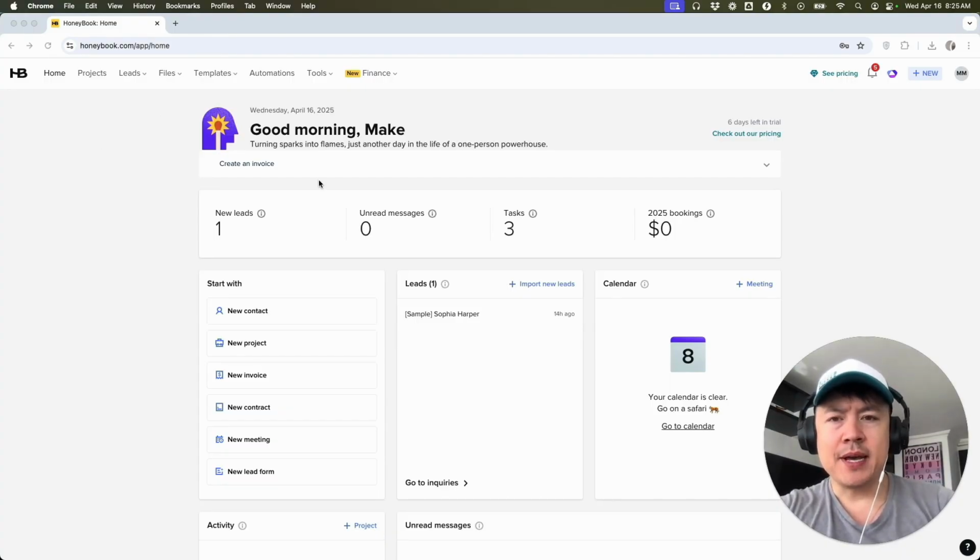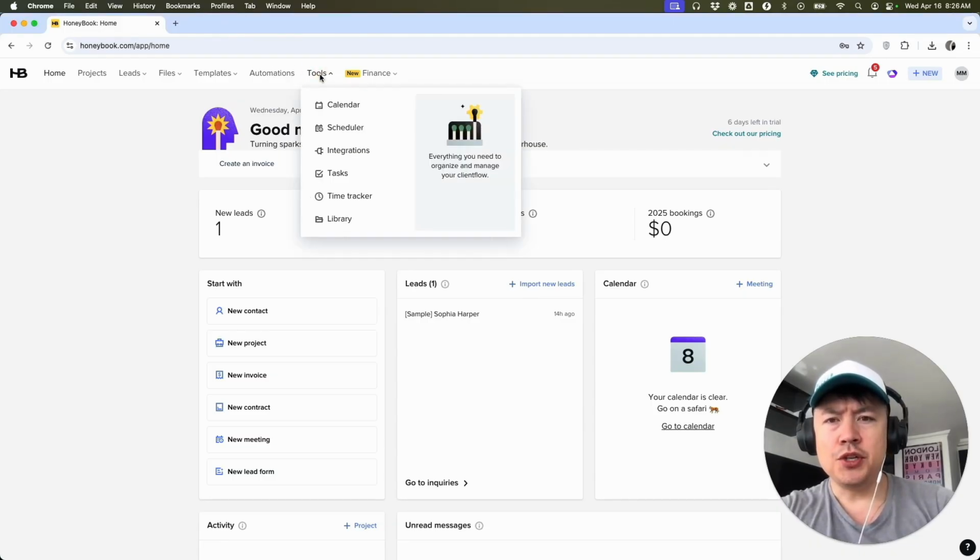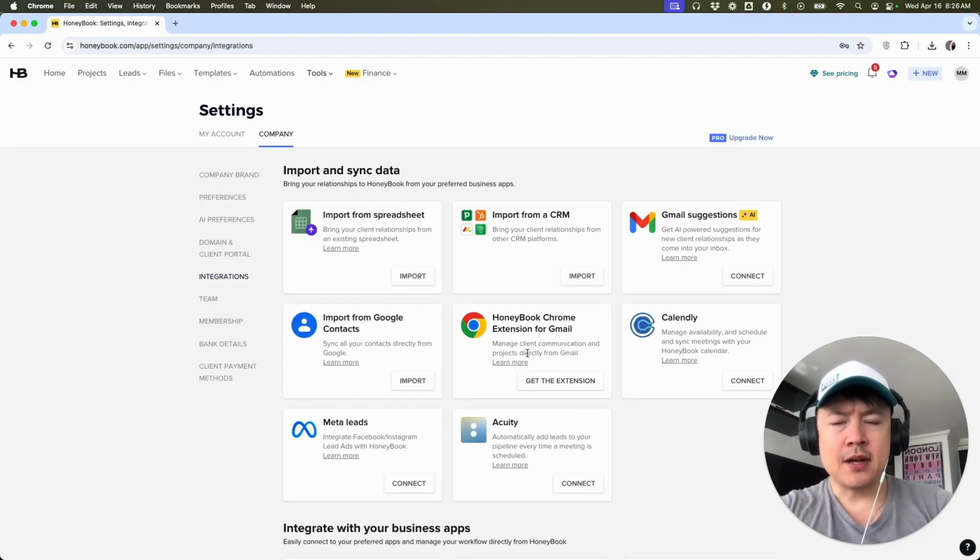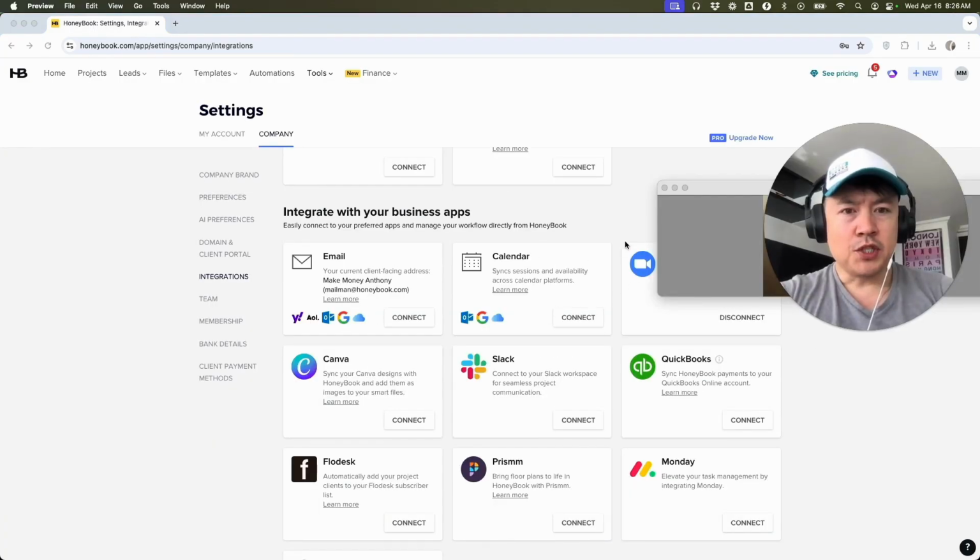Now here on the home screen, if you want to go ahead and unlink your Zoom account, here on the top bar, you want to click on Tools. Once you do that, you'll see a drop-down menu and you want to click on Integrations. Once you click there, you want to scroll down until you see the Zoom logo. Okay, once you found the Zoom logo, you should see your email that is attached to your Zoom account. And underneath it, you're going to see this gray button, Disconnect. Go ahead and click on there.